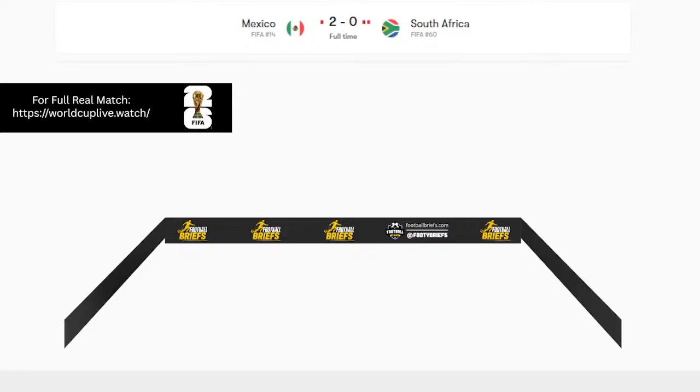Mexico doubled their advantage. Jimenez heading home from Alvarado's cross. Then South Africa got their second red card. Substitute Temba Zwane just stupidly whacking Alvarado. No need for it at all. Hit him on the face. Silly decision.